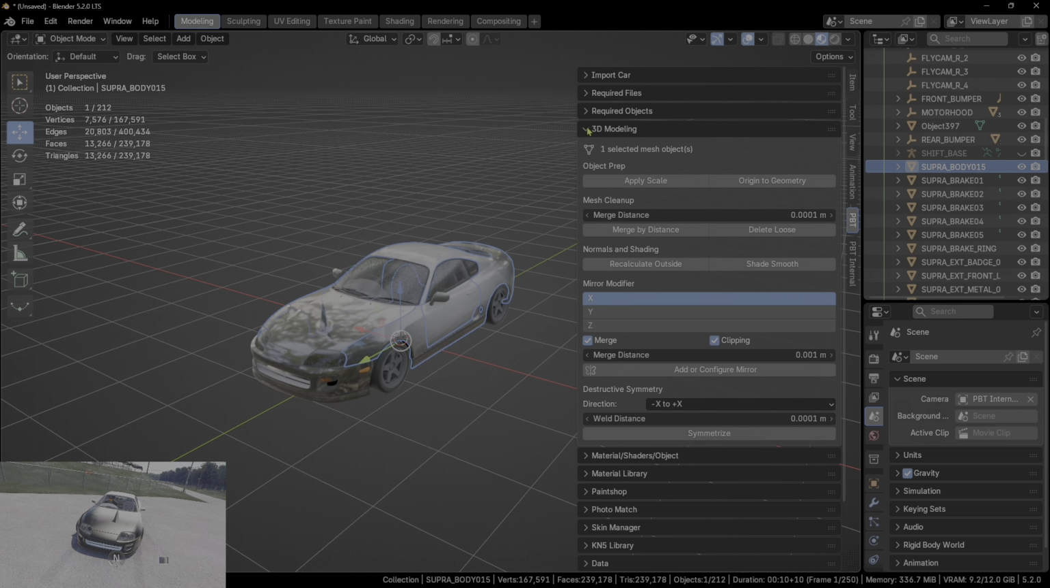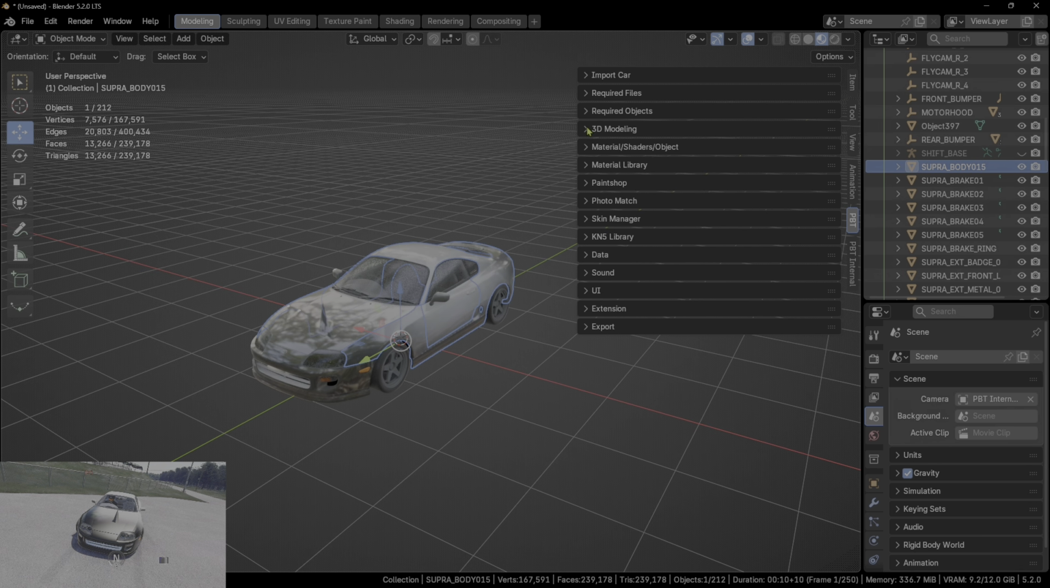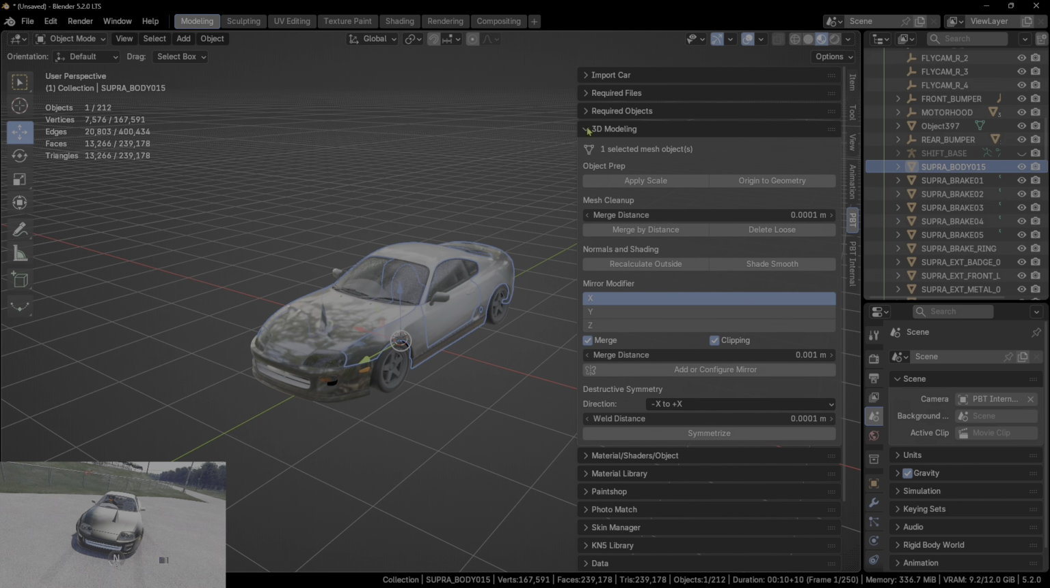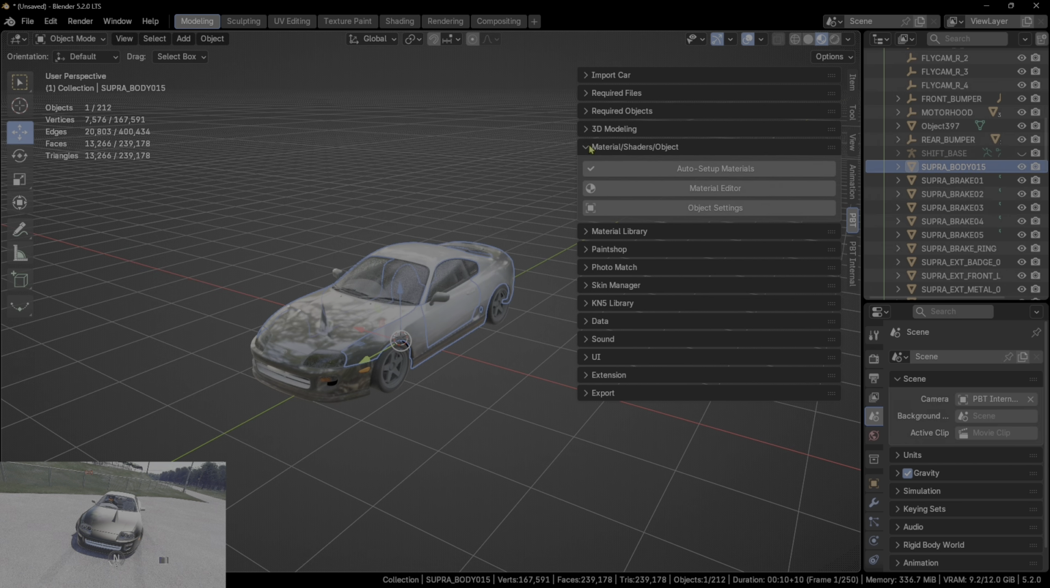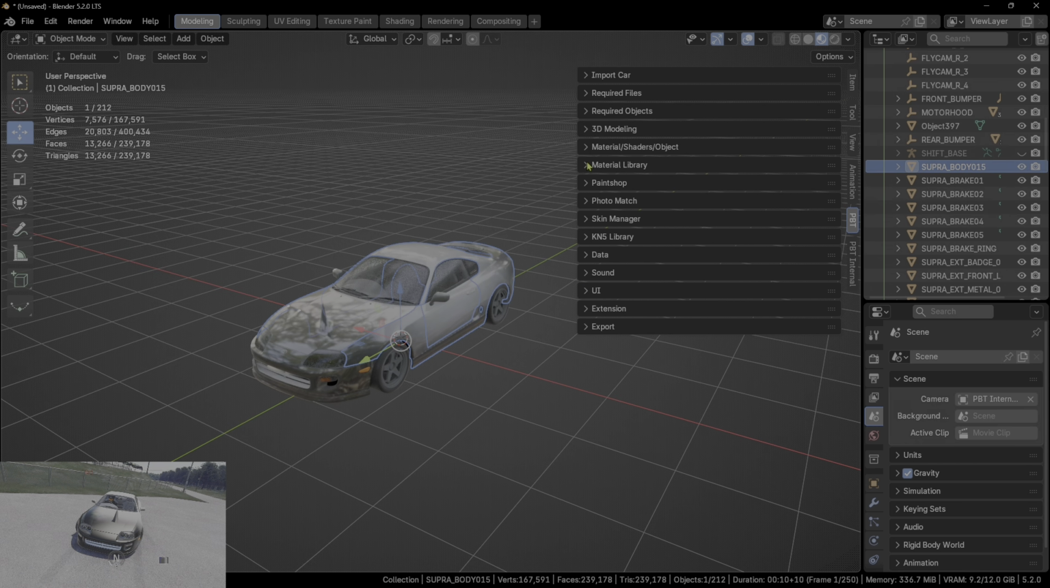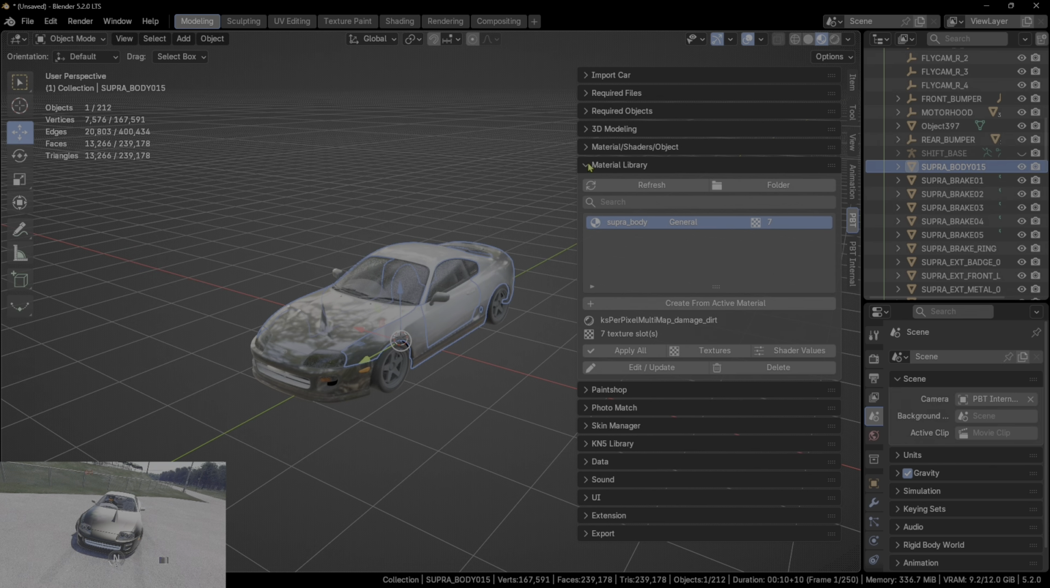A couple of 3D modeling tools I'm gonna add. These were just a test to see if I could do it, but I'm gonna make those very personal to what I do for 3D modeling, or anything you guys suggest that I should add. Material library is going to be the exact same thing the KN5 library is, but for materials. You'll be able to save a material setup and apply it from one car to another with the shader values already saved.